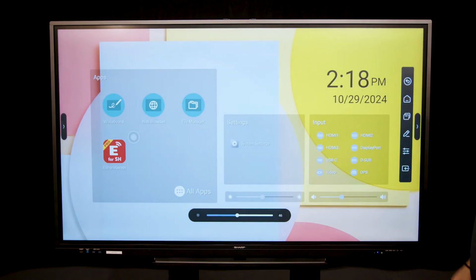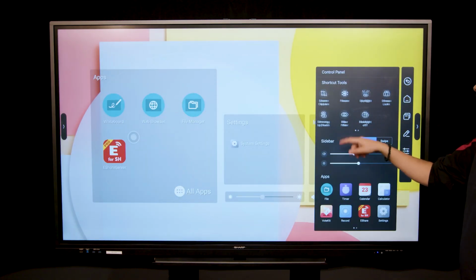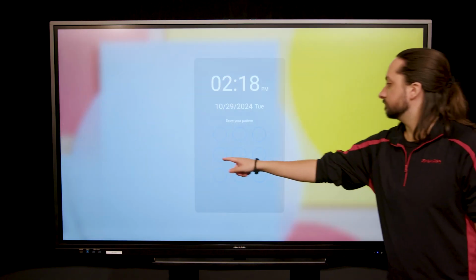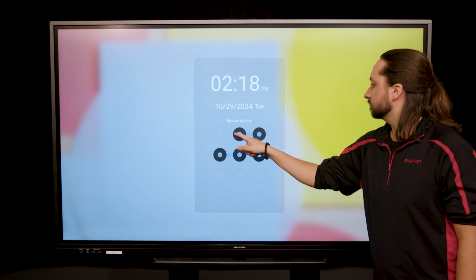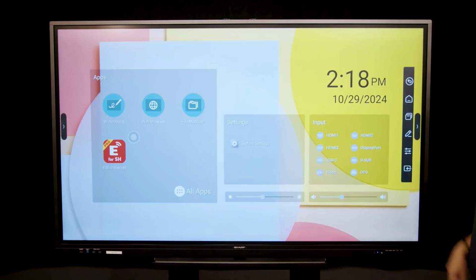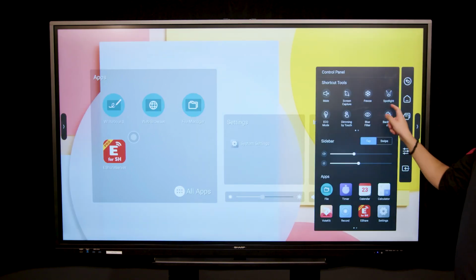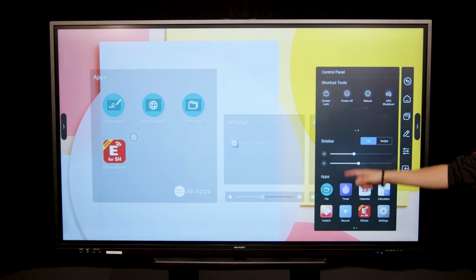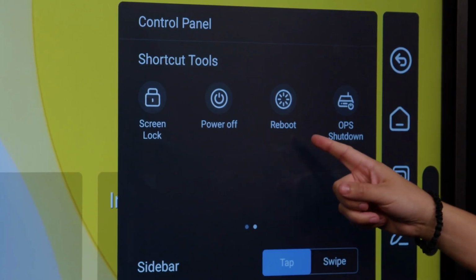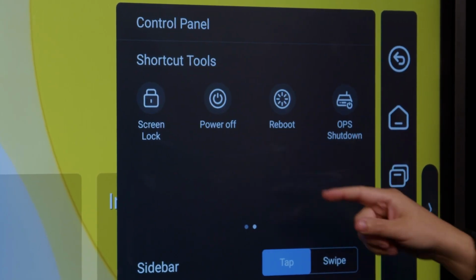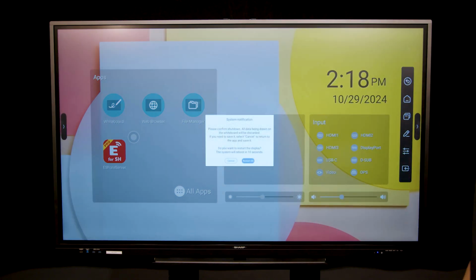For this to work, you need to set the unlock method under security in the system settings. I like pattern unlock, but you can configure it to password unlock as well. And last are shortcuts to turn off the board, restart it in application mode, and turn off an expansion slot device if you have one connected.